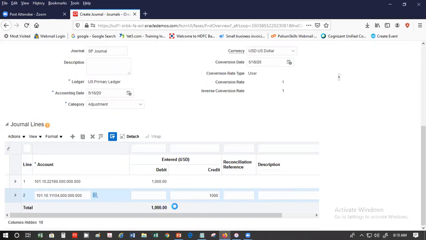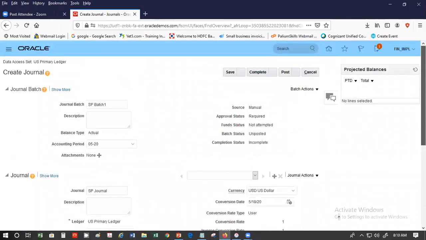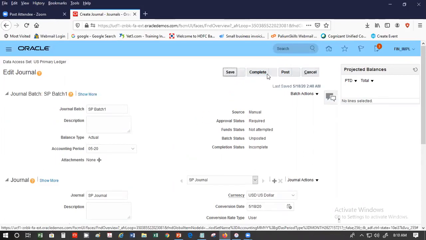So what we see is debit and credit are matching up, and we have entered. So this is a balanced journal. Next step is to save it. If you want to continue with it, the next step is to complete it. It means you are done with the journals, all things are entered properly, and your journal is now completed. Once you complete it, then you are ready to post it.